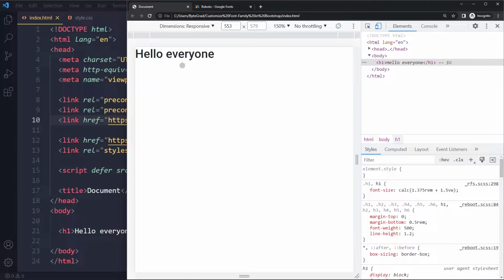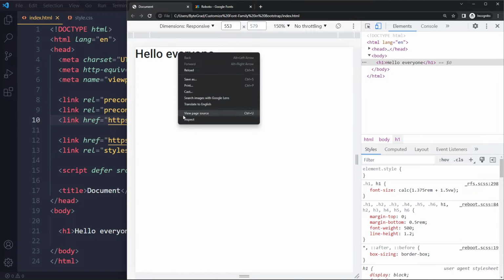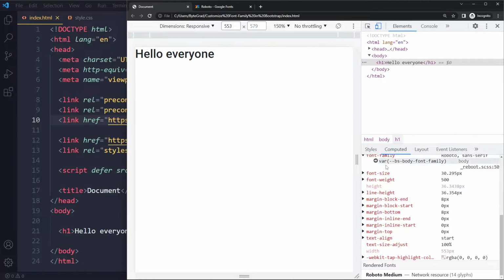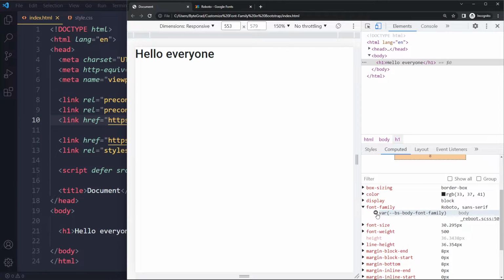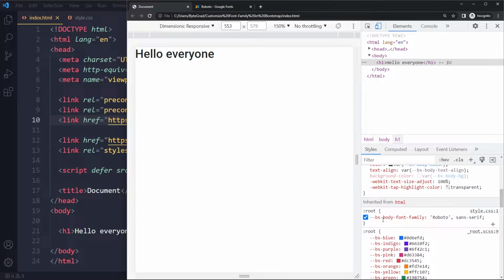Now if you refresh, you can see it has slightly changed. Maybe it's not very obvious, but if you look at computed, it should still show the variable. And if you click on that, it will show you that the value is now Roboto for that variable. So this is one quick, easy way of doing it.